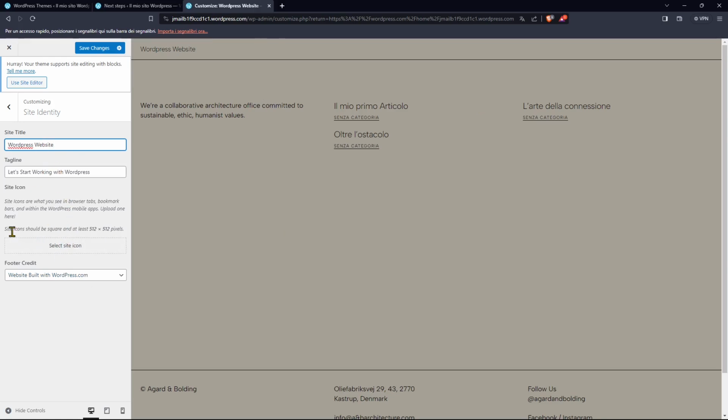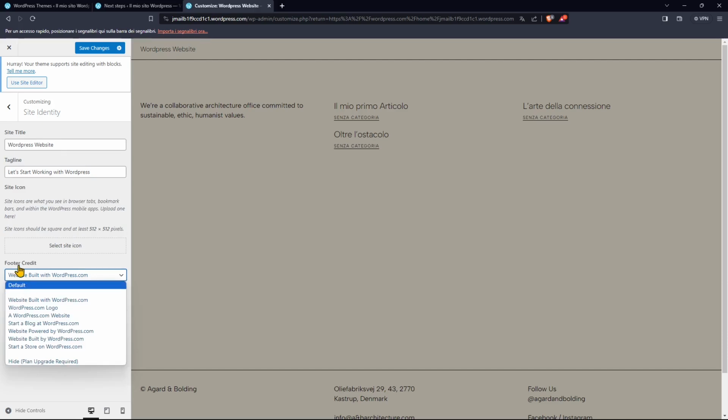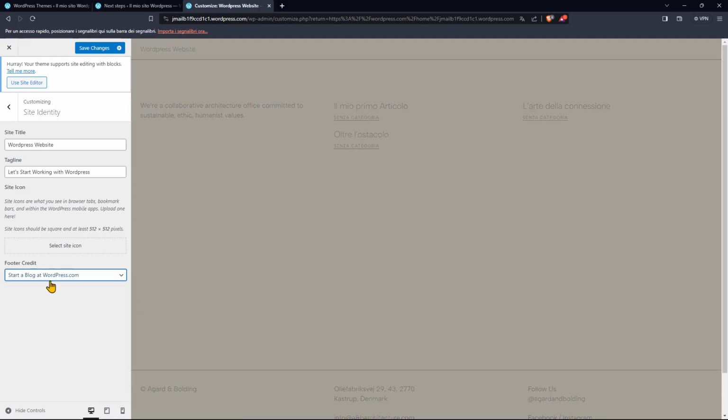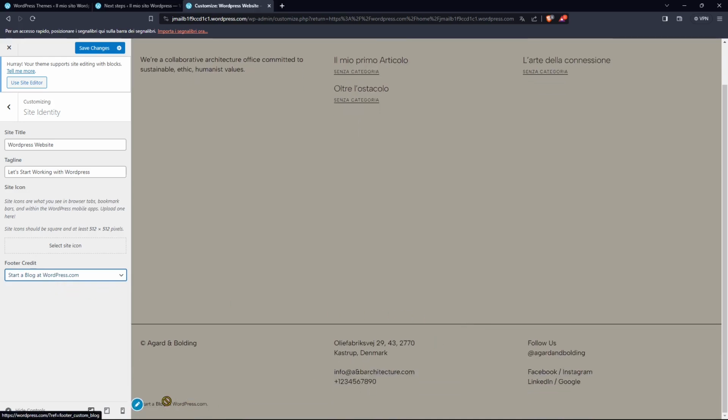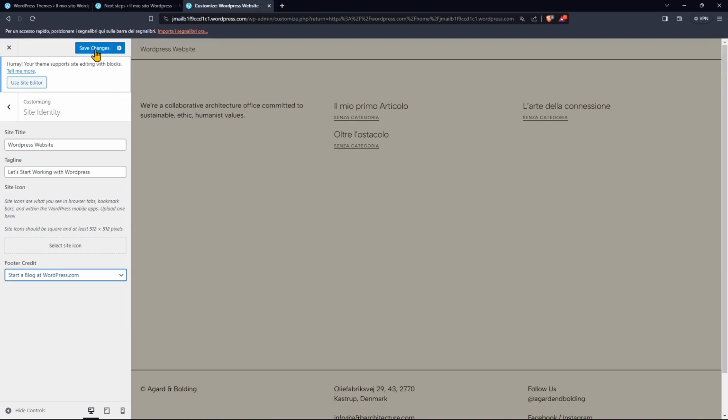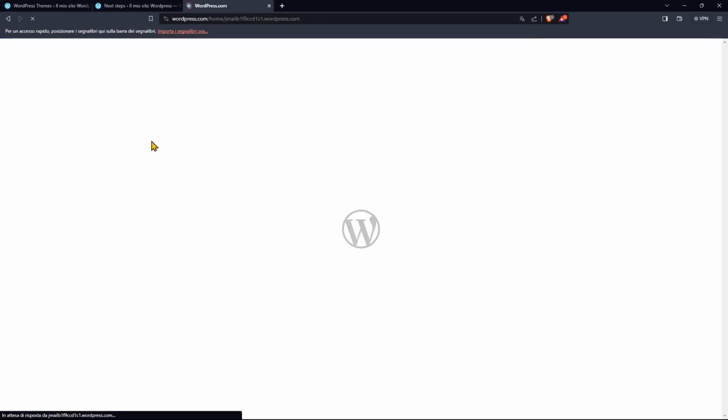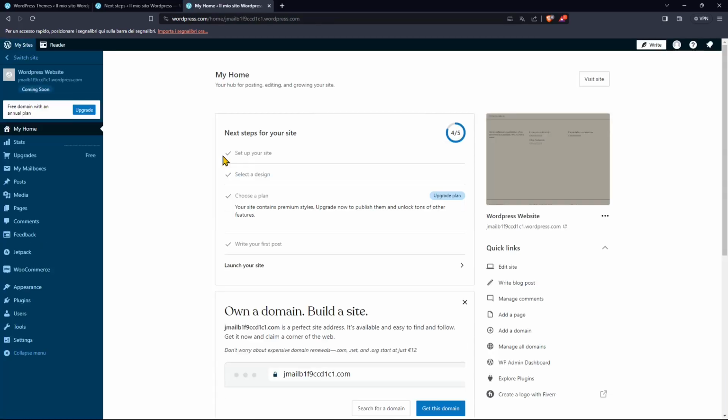Now we can also use an icon for our website, but we're going to talk about this later. And also we can apply the footer credit, and you can see that you need to choose one of these, otherwise again you need an upgrade. So it's always going to show that it has been built with WordPress. It's kind of sponsoring, there it is down there. Now when you finish, you save changes, and then you can close this and you're back in your own page.